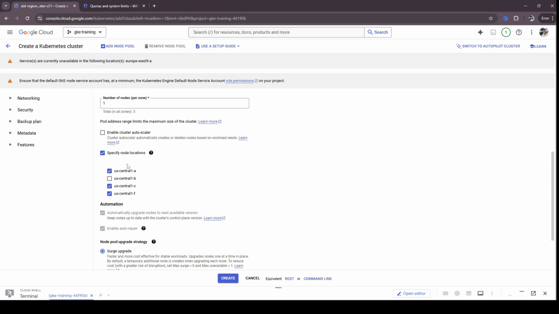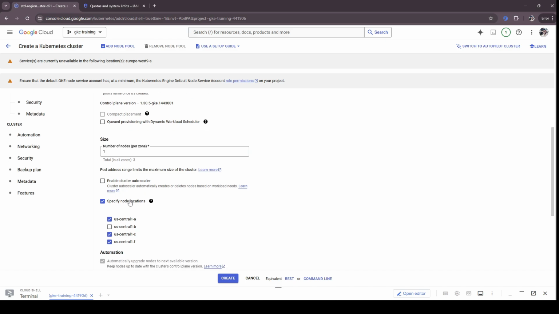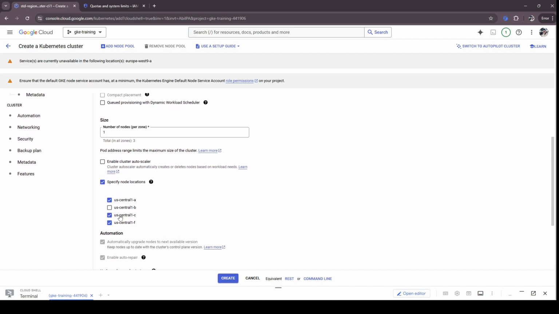Here we have the node location specifications. If you have to put your node pools in a custom availability zone, apart from anything different than the control plane, that also you can do. For example, I'm going to choose 1B and uncheck one of the others. So let's see how this goes, right?